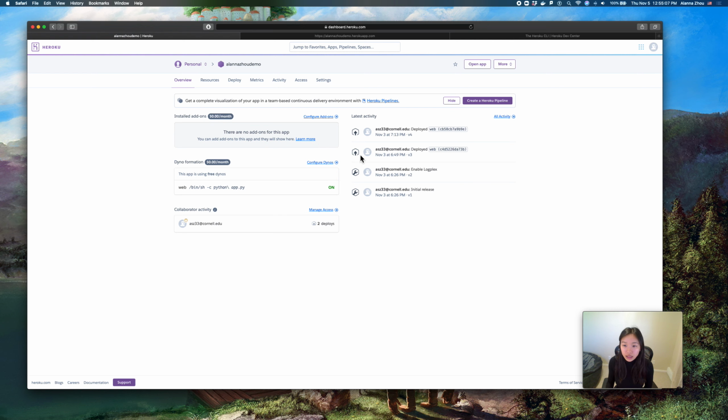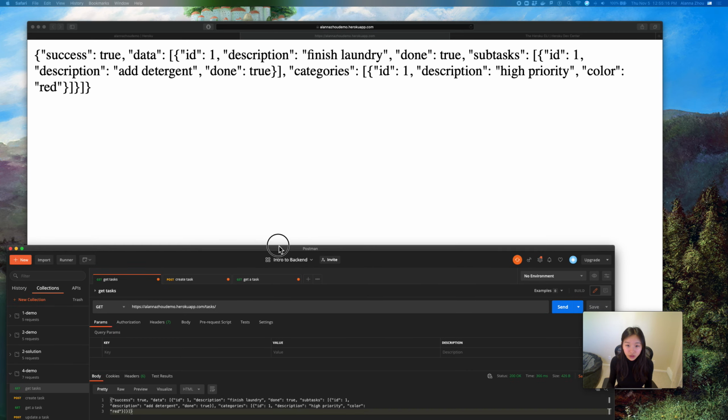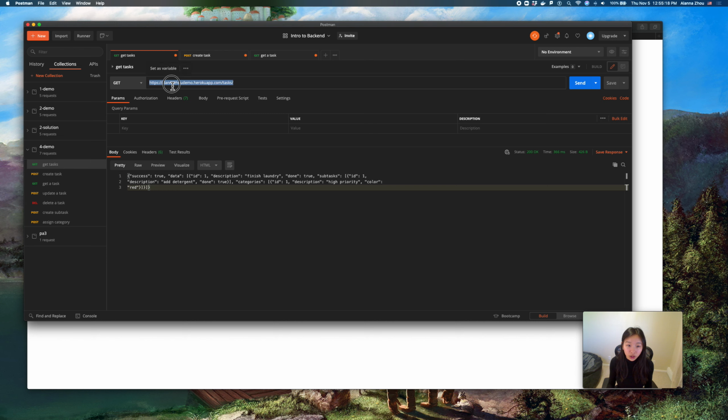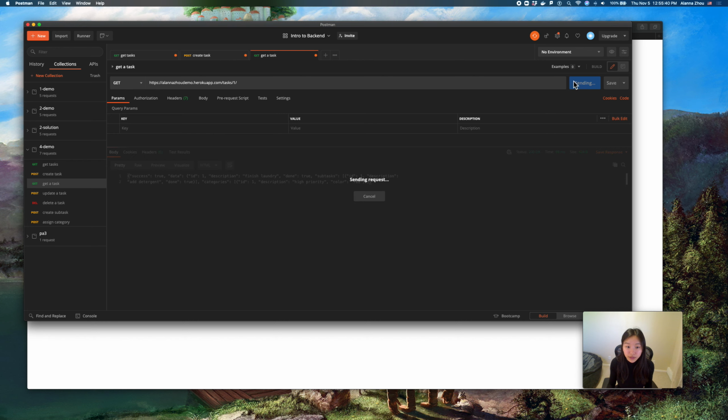So this was me testing things out, but if I click on Open App, it'll take me to this link. And so this is actually Demo 4, and we can test it out. So if you notice, the URL is no longer localhost. It's whatever my app name is, so it's just my name, Demo, with the Heroku app name, and I can click on Get Tasks, and you can see that that works. We can also create a task, so blah blah, and I can post, that works, and then I can also get a specific task, and I can change this and get another task. So all of this works.